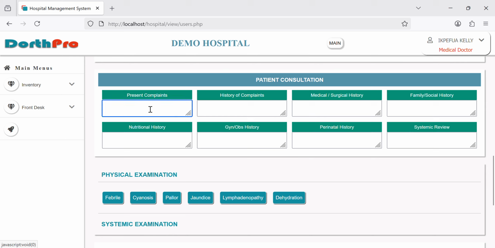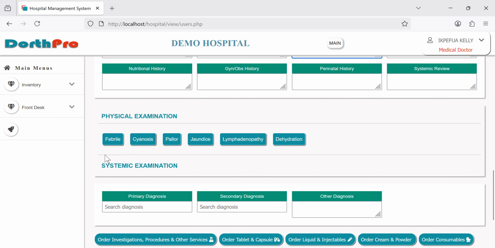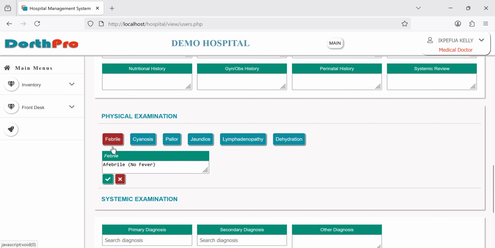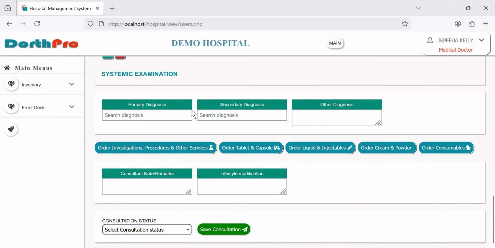So I can start consulting for this patient by entering, let's say, what's the present complaint? Headache, history of complaint, let's say 3 weeks. Let's say medical, surgical history, there's none. I can leave all of these ones off. So I can put my physical examination. There's physical examination like pallor, jaundice, and all of that, cyanosis. You can put them if there is.